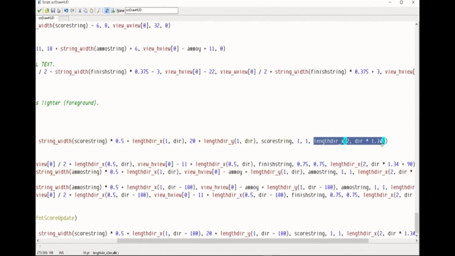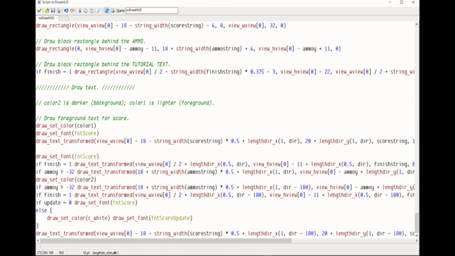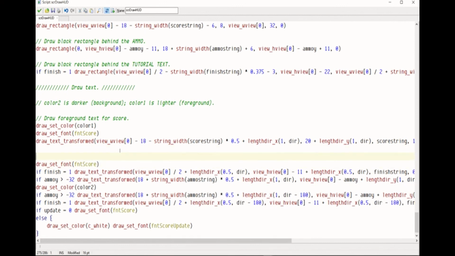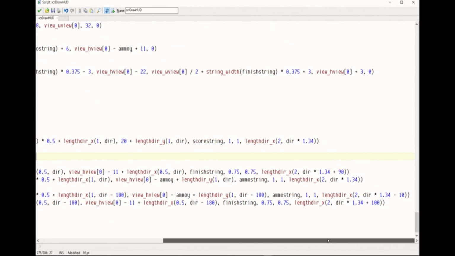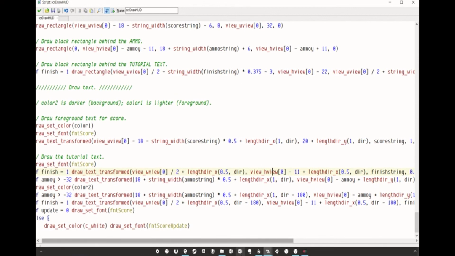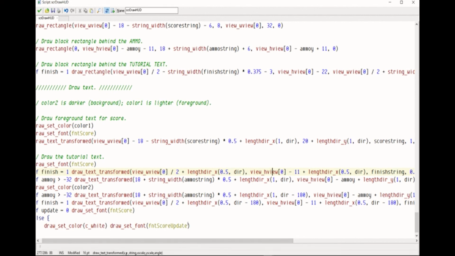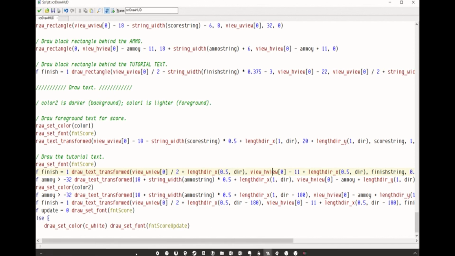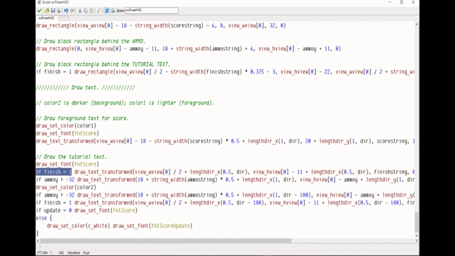This is rotation, and that's all we really need to worry about. Now, the next thing we want to draw is the tutorial text. So once again, going by the very strange name of finish string, this is being placed at view W, the view width divided by 2, so that places us in the center, and then view H, the height of the view, minus 11, which puts us right where we want to be, kind of like where the subtitles are usually drawn in a film. And we only want this to display if we allow it to display.